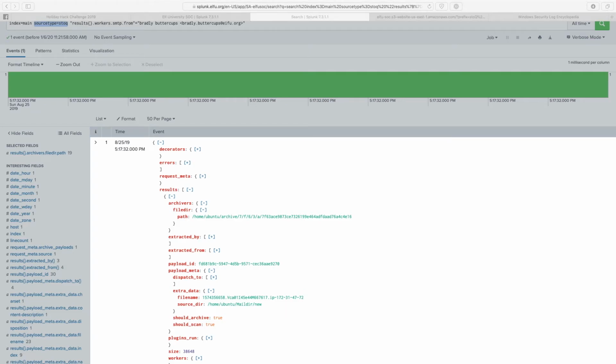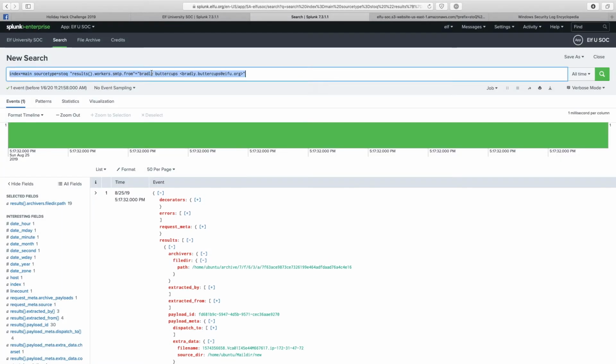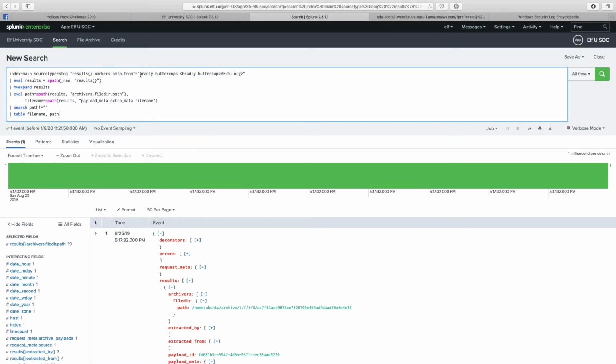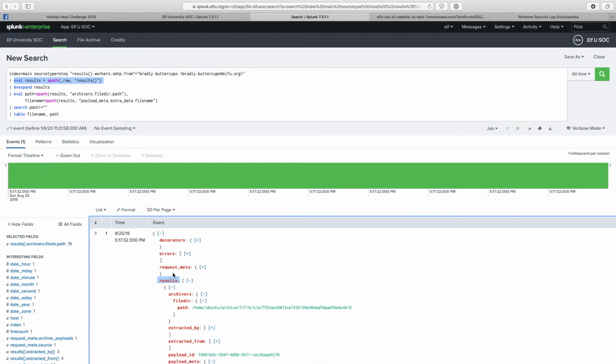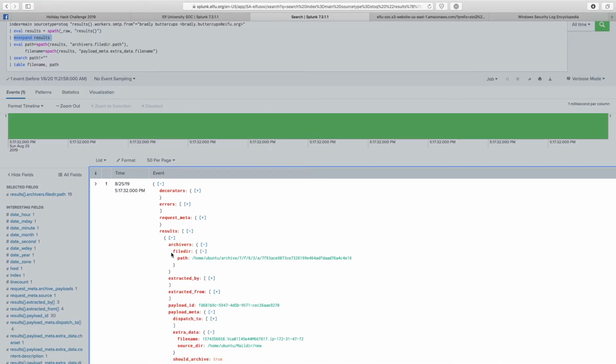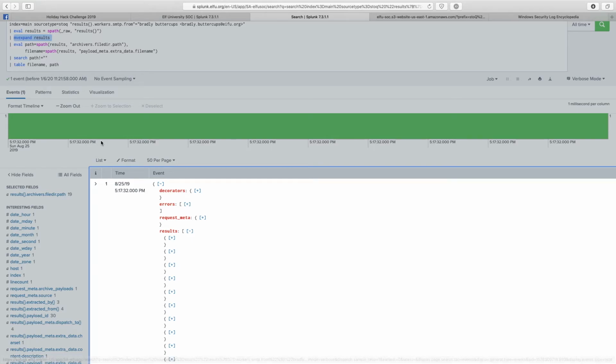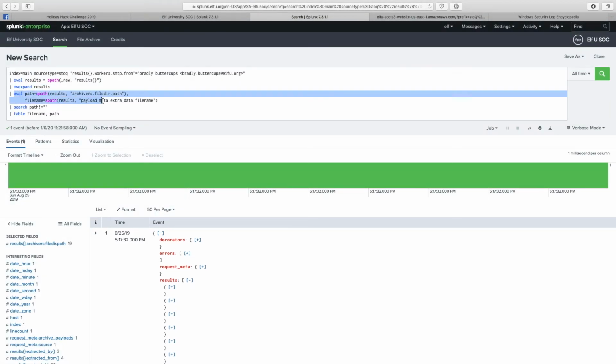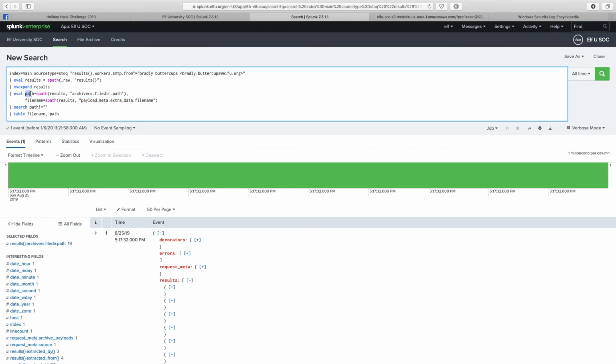Now, one of the hints that Alice gives us to answer this is a query that looks like this. We're going to grab that email from Bradley. Then we're going to be parsing the results entry, which is this. In that results entry, we're going to expand what's in there. Each of these entries aligns with one particular file artifact, and we're going to loop over those. For each of them, we're going to search for the path and the file name, which is basically stored in archiver's file dir path or payload meta extra data file name, as I mentioned earlier.